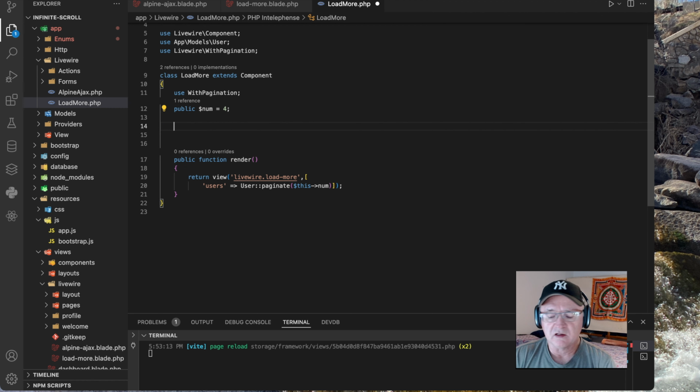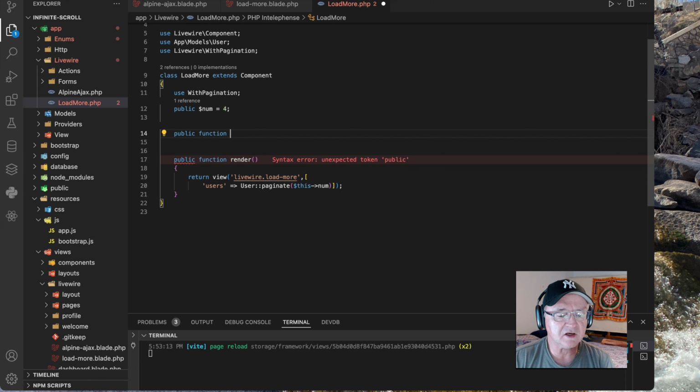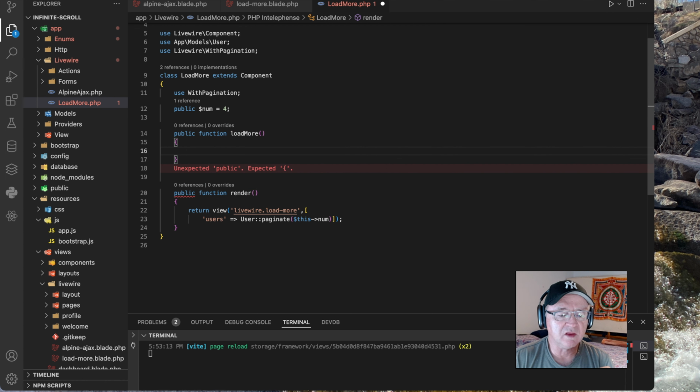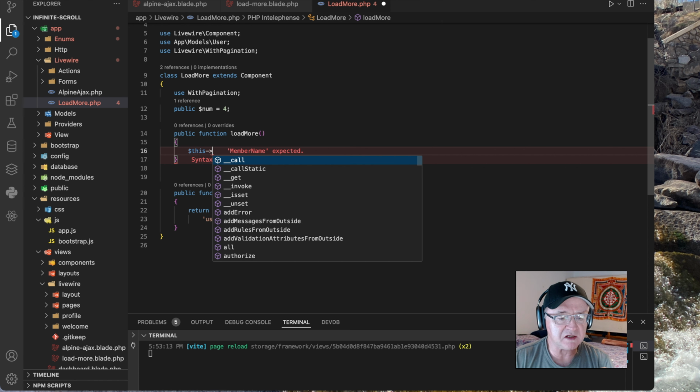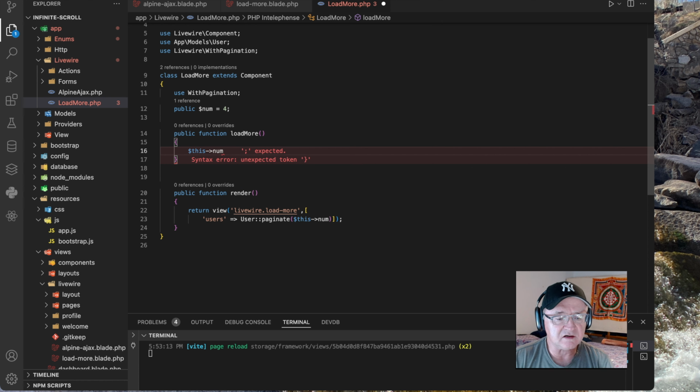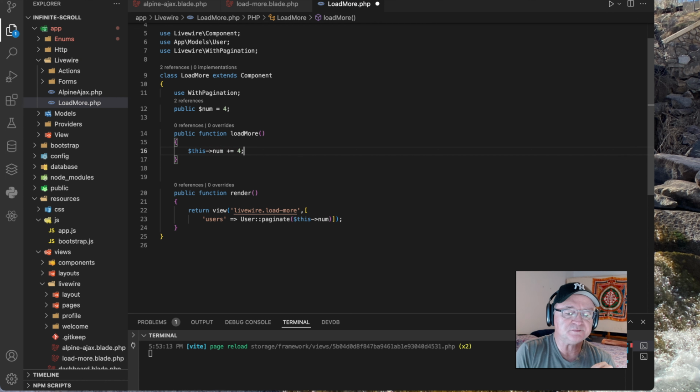All right, let's start off with the LoadMore. This is using the straight Intersect plugin. We need to create a method called loadMore. So when we get to the bottom of the page, intersect is going to fire, and it's going to call this method, incrementing the number of items that we want to pull. So we'll just increment num by 4.